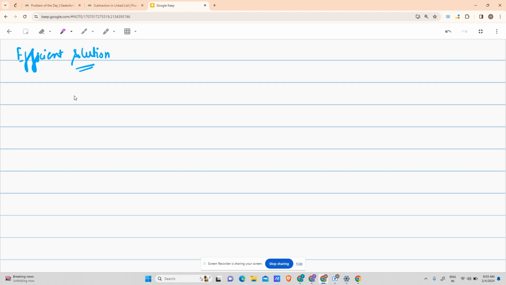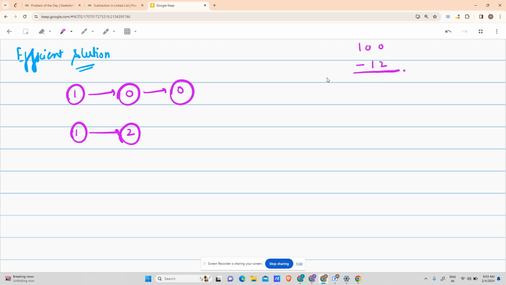For the efficient solution, let us take the example 1, 0, 0 and then 12. What do you do when you are given a subtraction like this? If you see, 1 is below this, but 1 should be subtracted from 0. First, 0 is less than 2, so it will take a carry. It will convert to minus 1, and it will convert to 0 plus 10, that is 10. 10 minus 2 is 8.